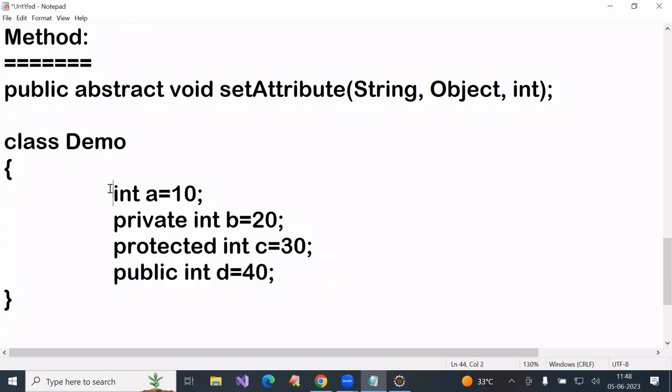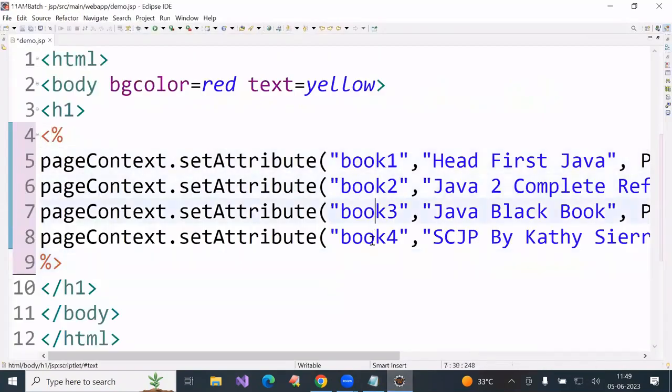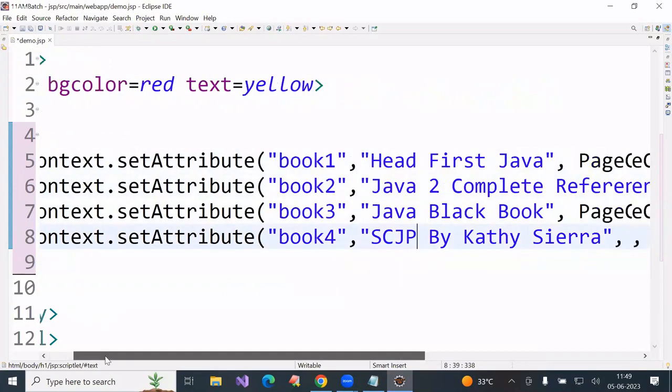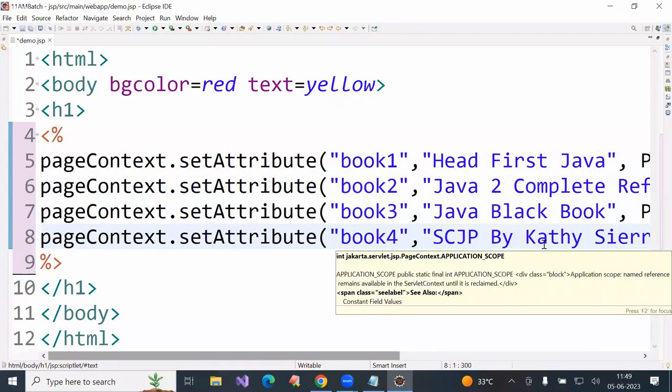But all are instance variables. All variables' memory is allocated whenever the object is created, and deallocated whenever the object is destroyed. But the scope is different. The accessing permission is different. Okay, like that. Here, these four variables are the same, but the scope is different. It is page scope, request scope, session scope, application scope. The difference I'll show you.